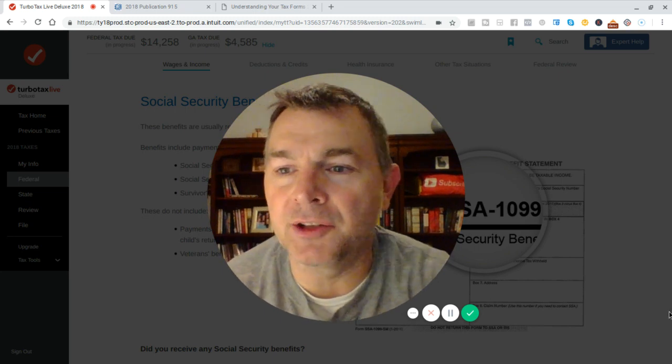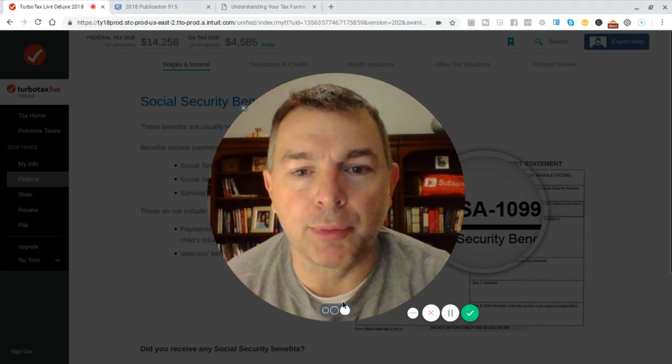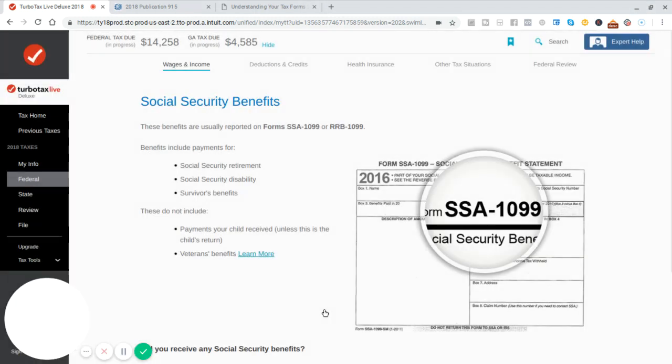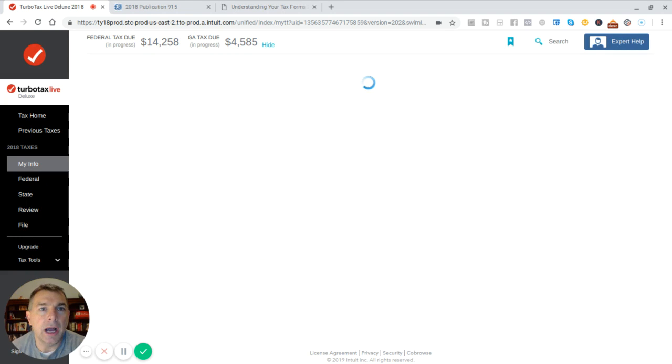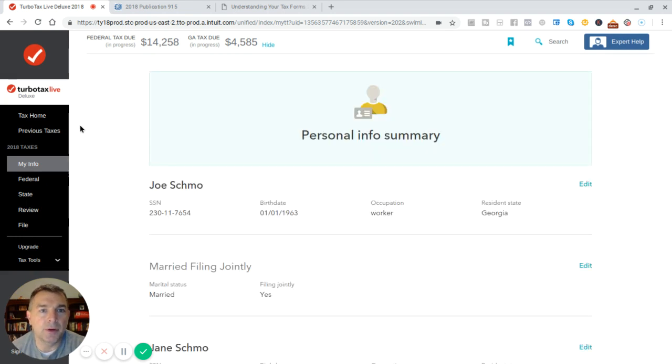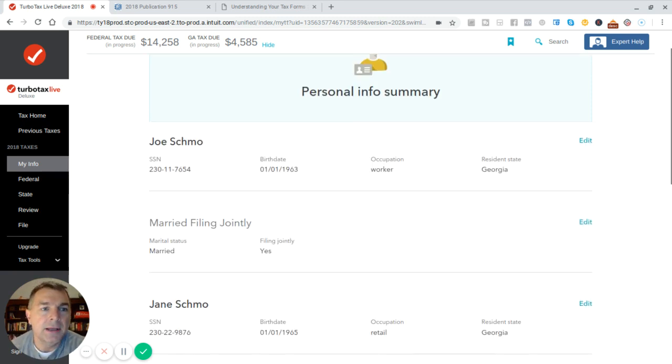So let's dive right into this, my friends. This is actually, again, pretty simple. TurboTax is fantastic. It makes it simple. So the first thing we're going to do is go back to my info. We got my personal info. We're going to log into TurboTax. I'm using the TurboTax Live Deluxe. And we're going to go to my info. There I am, Joe Schmo.